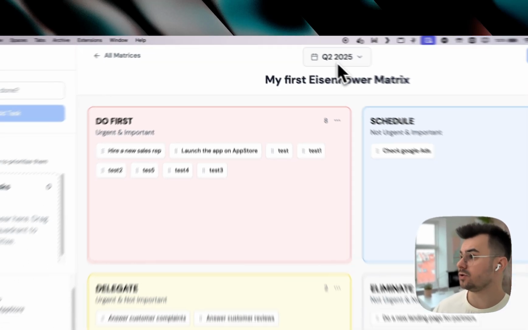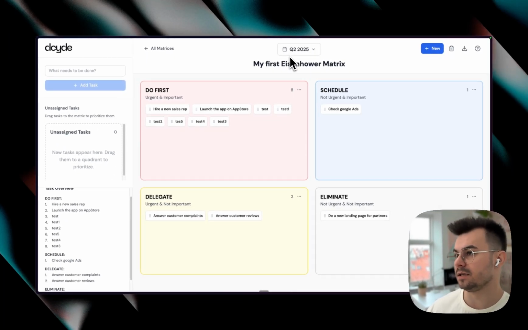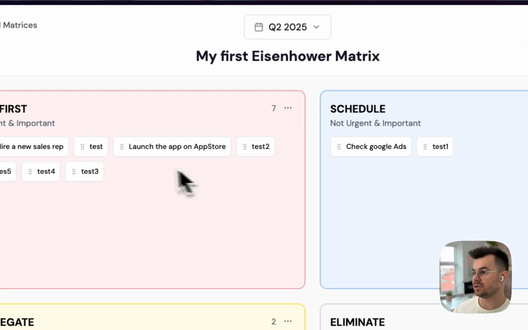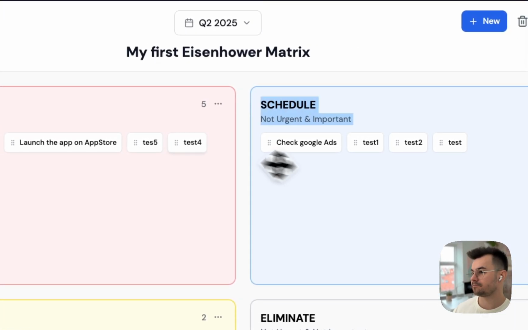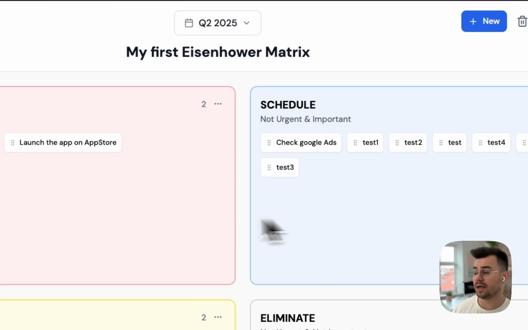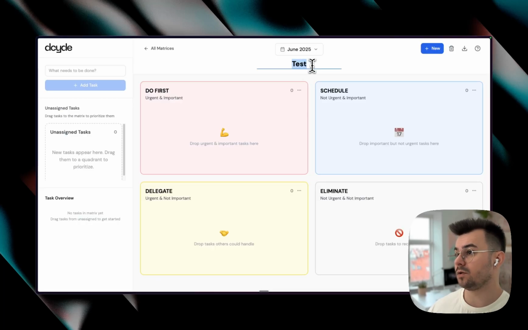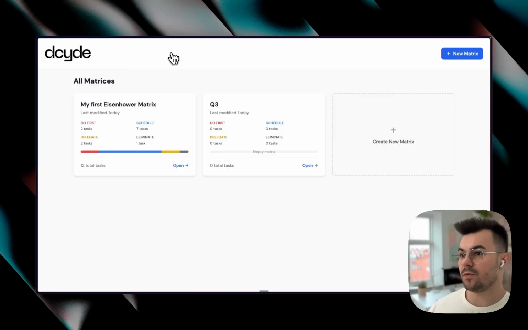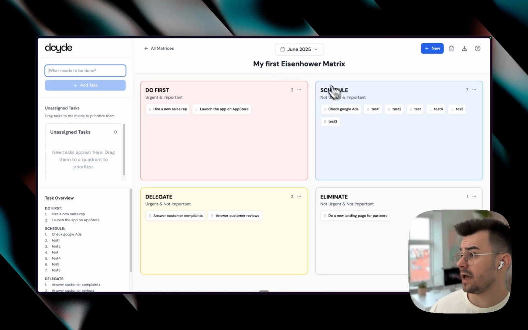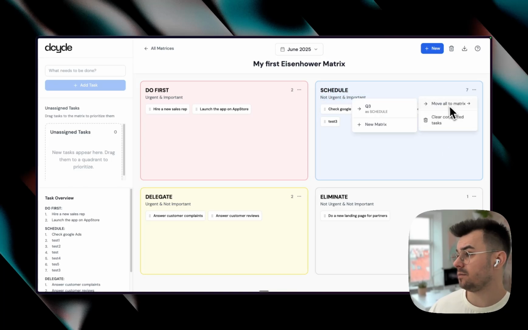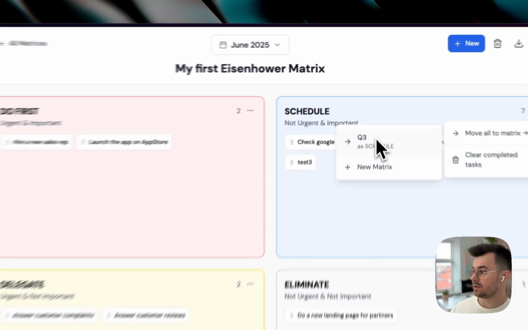Yeah, so let's say it's Q2. We have 20 days until the month is over. And we have a lot of tasks here that, since it's the final quarter, we cannot do them, so the ones for not important and not urgent, and important, need to go to the next quarter. We come in here from test, we call this Q3, right? So we have Q3, we have my first Eisenhower matrix, and let's say it's 30th of June, I think, is the final date. And all of this, we want to move to Q3 because we couldn't complete them in time.